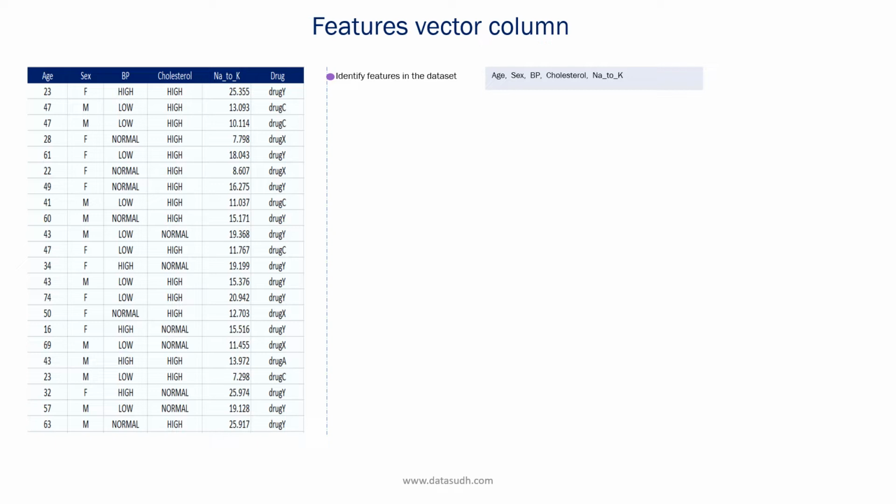The next step is to identify which variable is of which type. It can either be continuous, category or discrete. Continuous variables are those numeric variables which have an infinite number of values between any two values. So in our data, Na to K contains data like that. So it's a continuous variable.